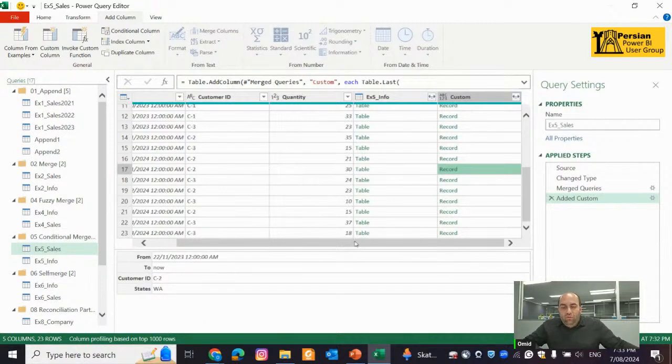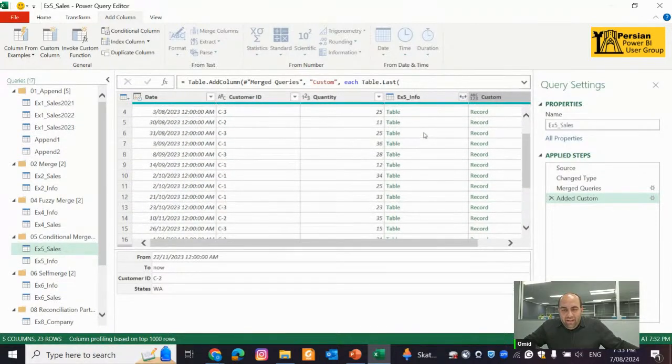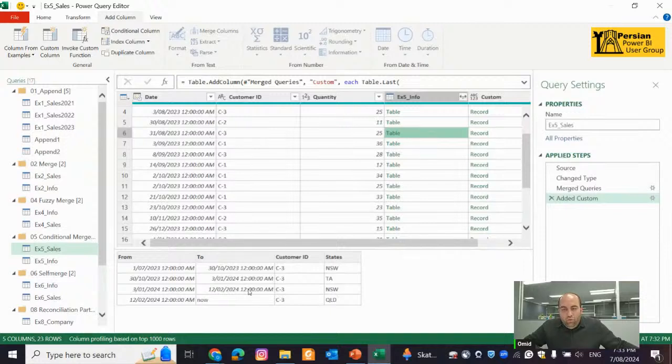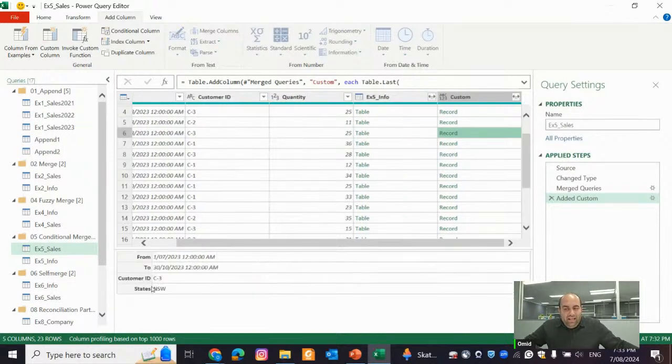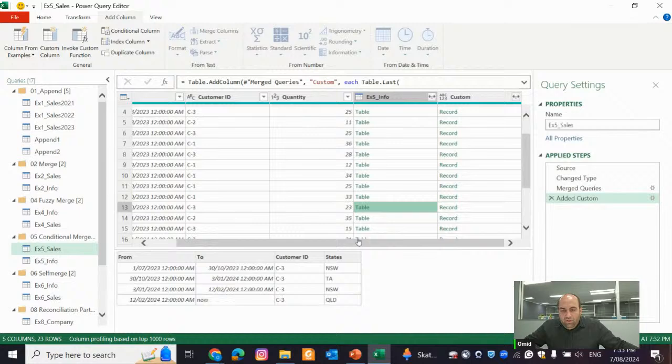So let's check it for several dates. Here we have C3 including 4 rows and these days 31 of 8. It should be considered as a new software. So let's check the record. It's exactly new software.